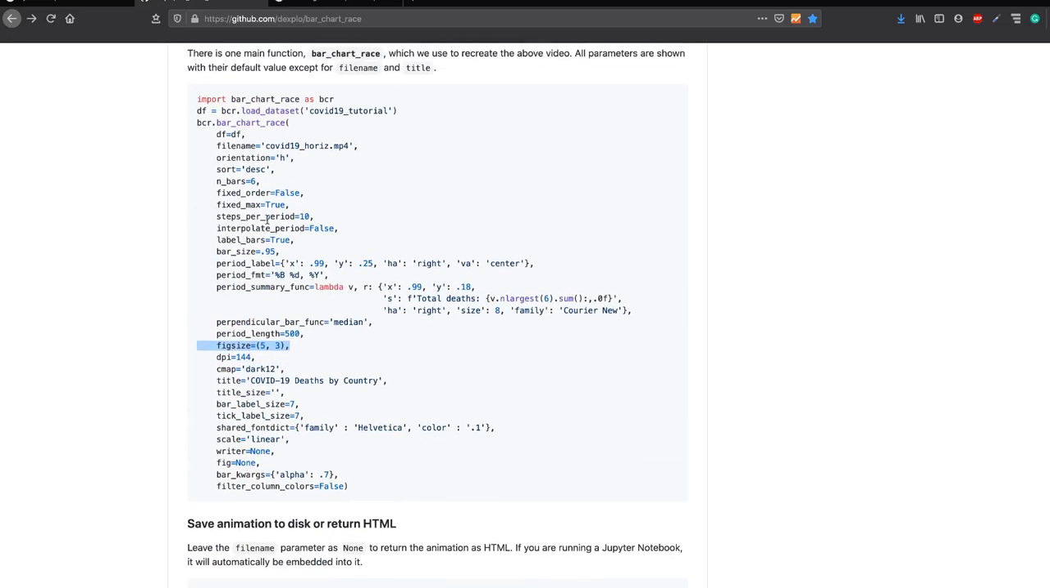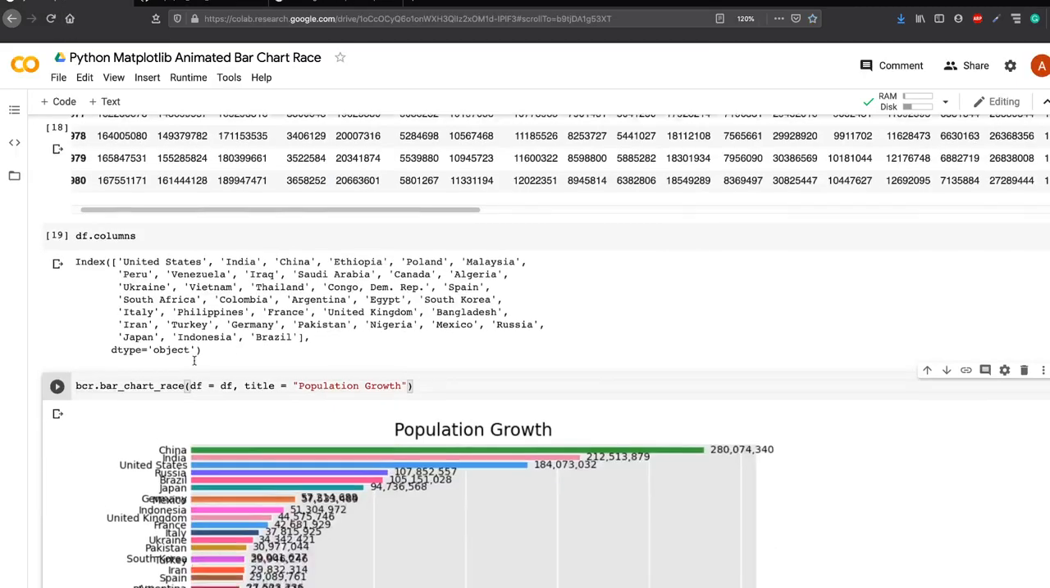Yeah, so the other important thing is the argument that you see, steps per period. So this is the argument that makes your animation either faster or slower. So it's more like the number of frames per second. The usual term that you usually hear about is FPS. So it's more like that. So it will help you either increase the speed or decrease the speed.